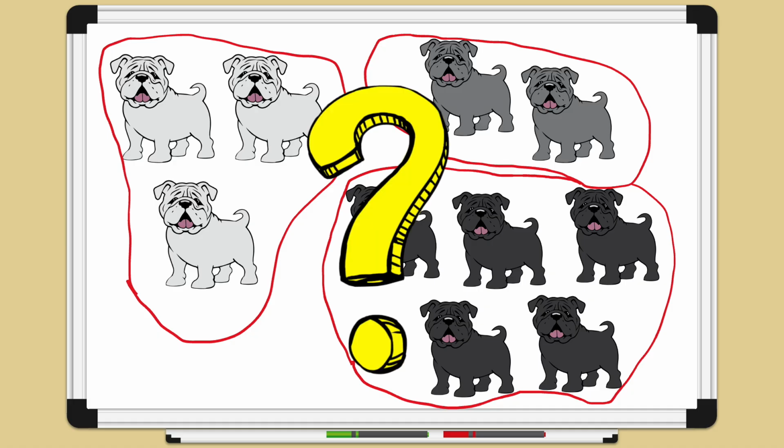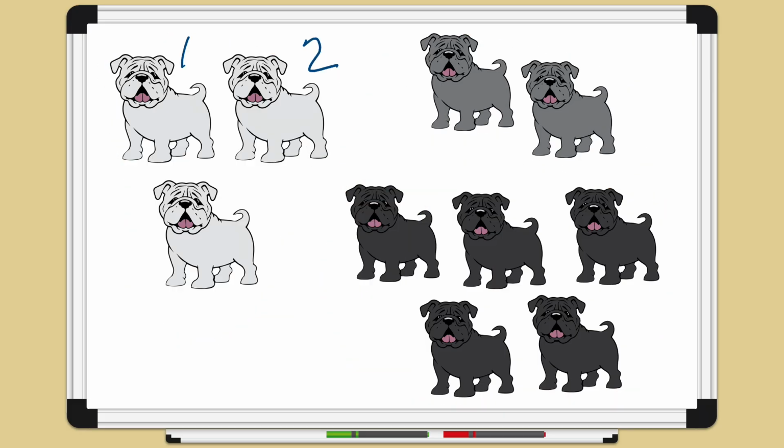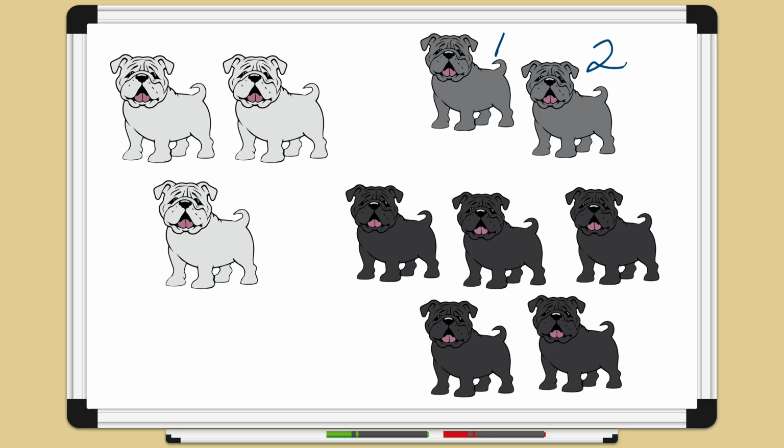Let's count. Start with white. 1, 2, 3. Next, gray. 1, 2. Finally, black. 1, 2, 3, 4, 5.